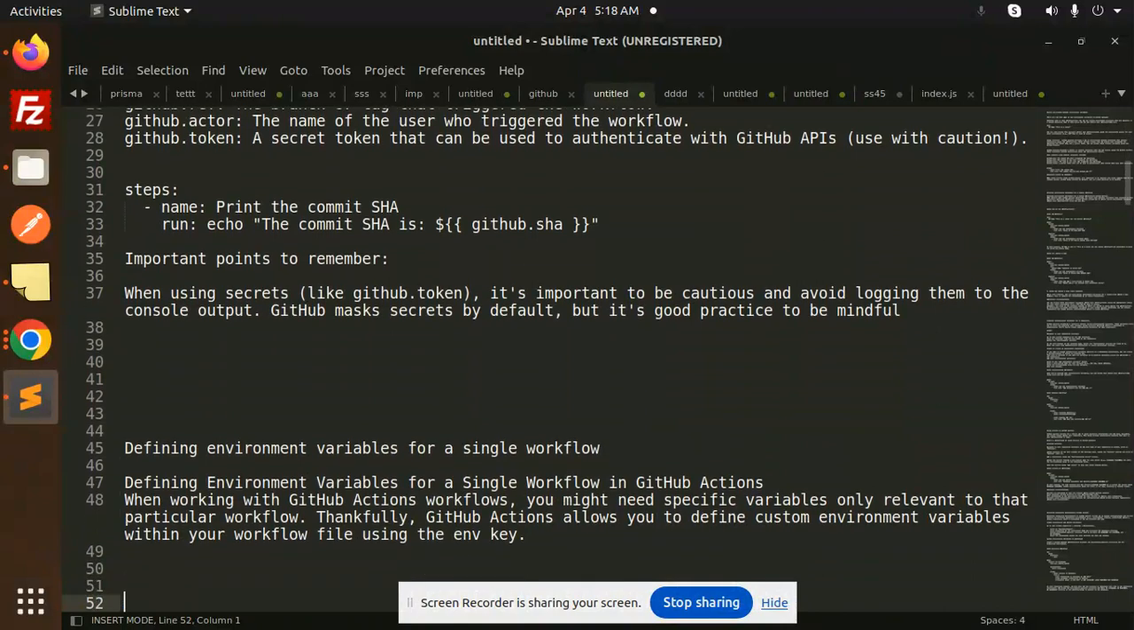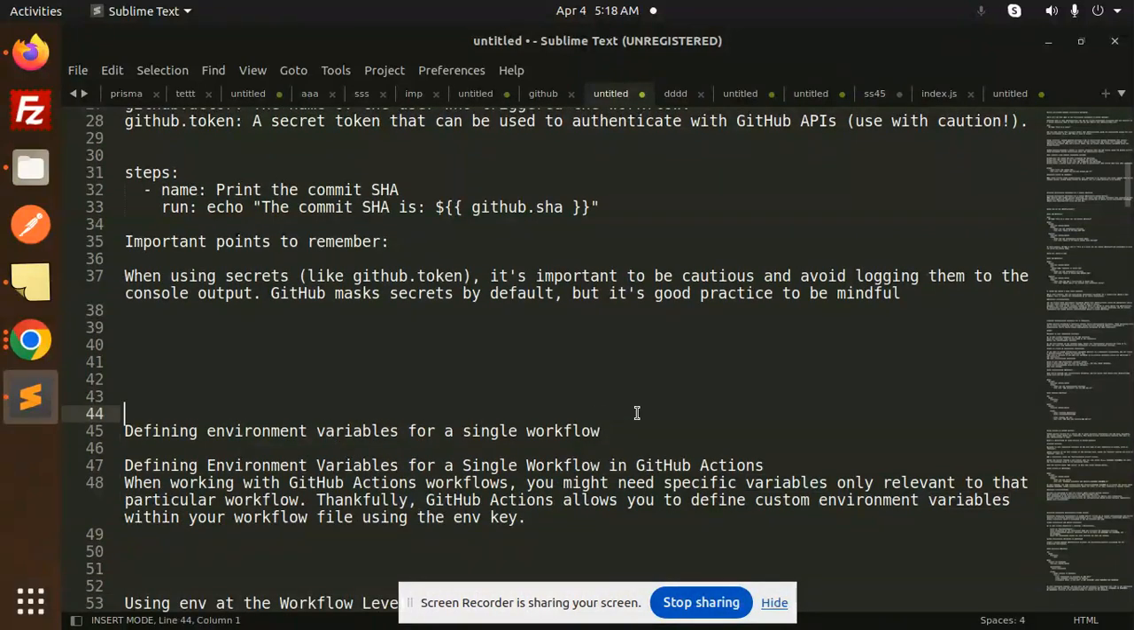Today we are going to learn about defining the environment variables for a single workflow.